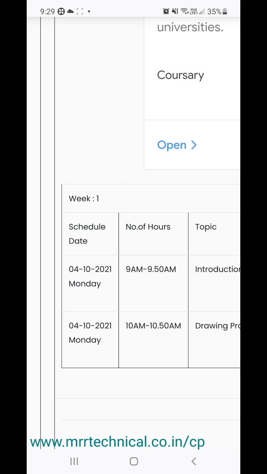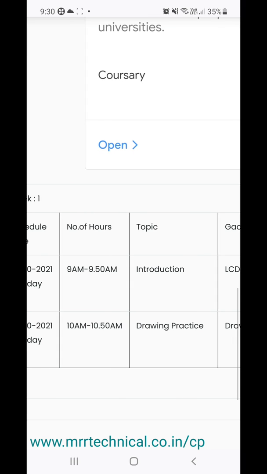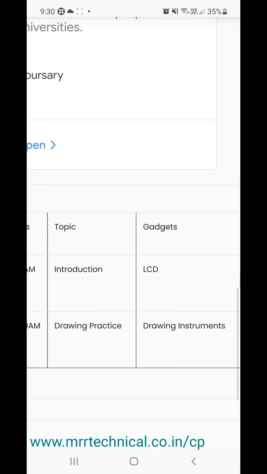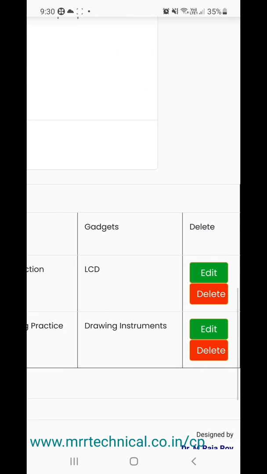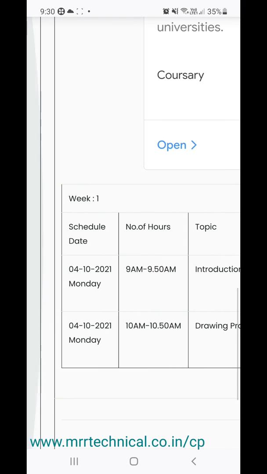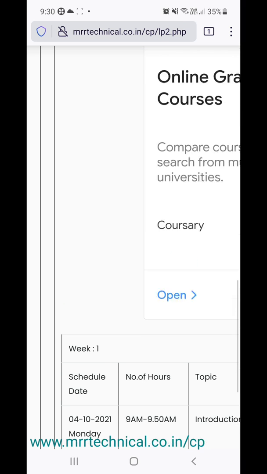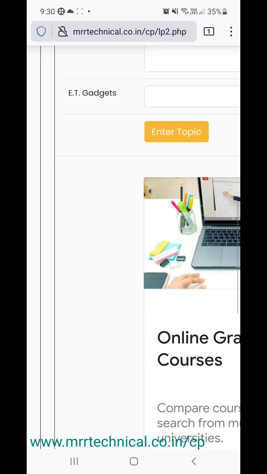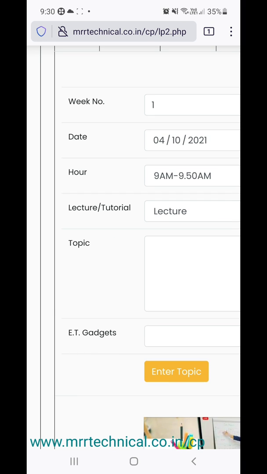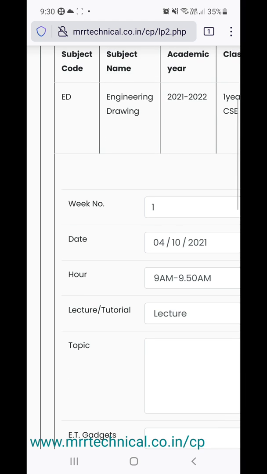Week 1 on the same day, date and day, 9 to 9:50 we have taught some theory, and 10 to 10:50 they have done the practice. Okay, so something in this way you can go on adding the contents what you have taught in the class immediately in the lesson plan very easily using this application.